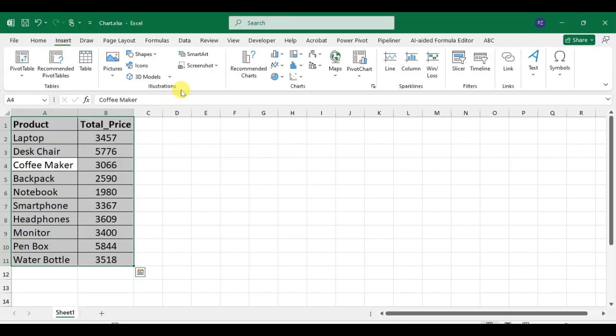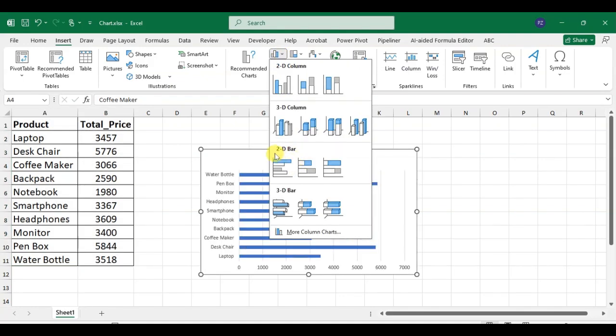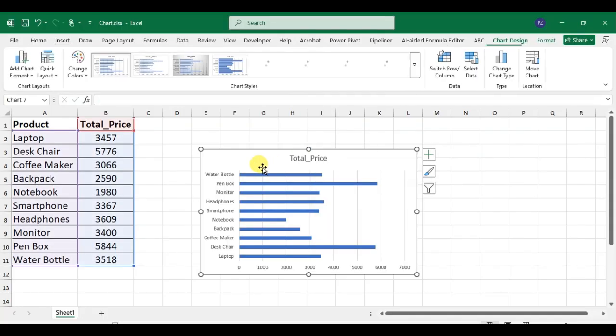Then go to the Insert tab. In the Charts group, select the first option, Insert Column or Bar Chart. Click on this drop-down arrow and here you can see the 2D bar. Simply select the first bar chart and that's it. Here you can see your simple bar chart is inserted, with the Chart Design tab and the Format tab.